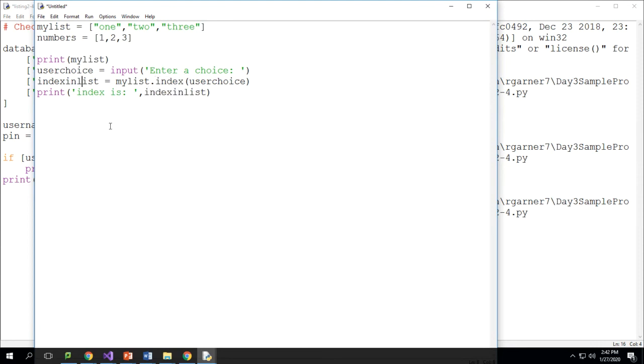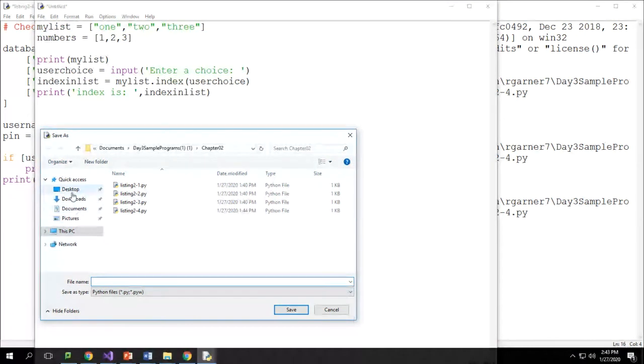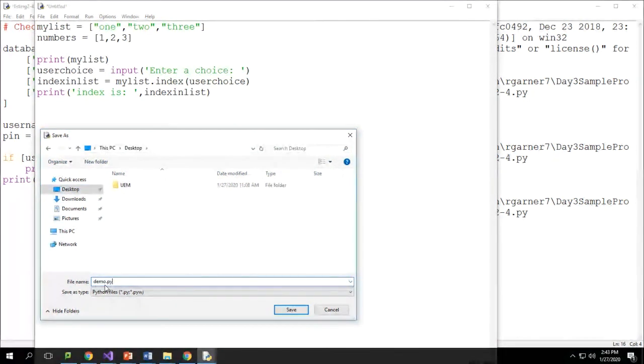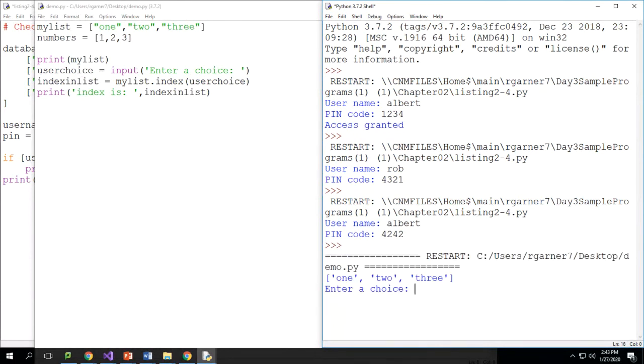So if I run this, it's going to ask me for their choice. If I put 2, it tells me that 2 is at index 1. Does that make sense?